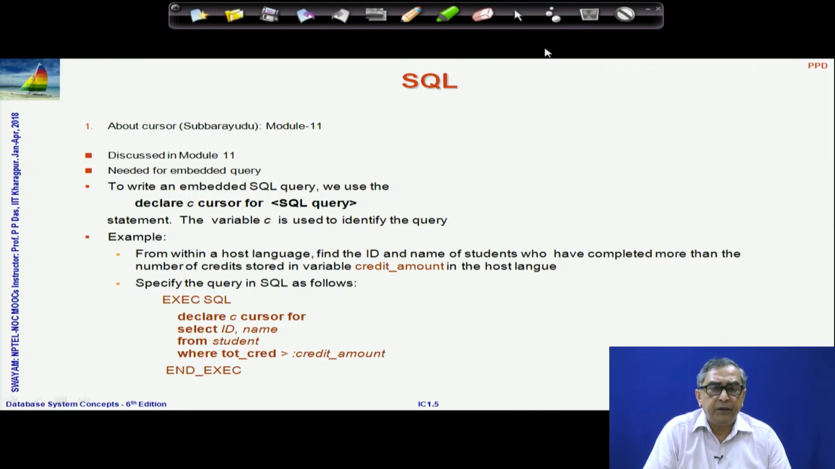Another question related to this was about cursor. Some of you wanted to ask what is a cursor. We have also discussed that in module 11. When we embed some SQL query in the programming language, naturally two kinds of variables get involved. One are the variables or attributes of the relational database, the SQL itself, and the other are the variables of the programming language. If you are programming in C, the C language variables. So, you can set different values in the SQL variables through the C variables.